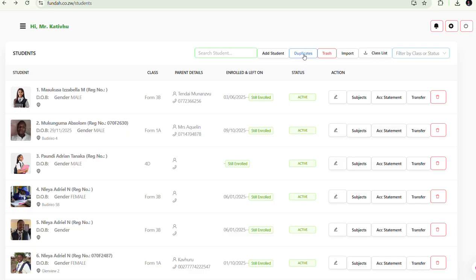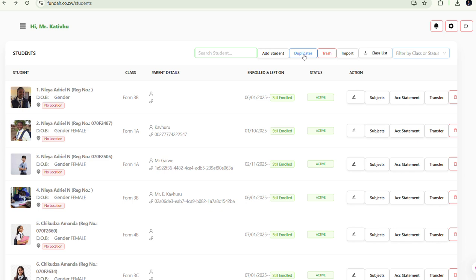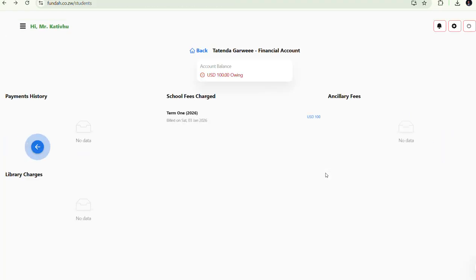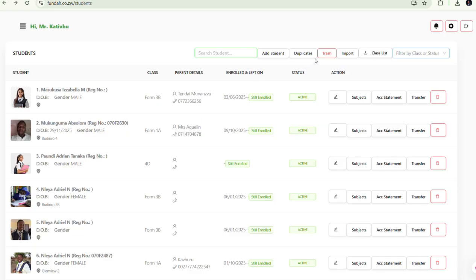If you want to see the duplicate students in our system, you can just go and click duplicates. Maybe the teachers have entered the students repeatedly. So you can just click on duplicates. Then you can see all the duplicates. If you want to delete some of them, you can now delete them.